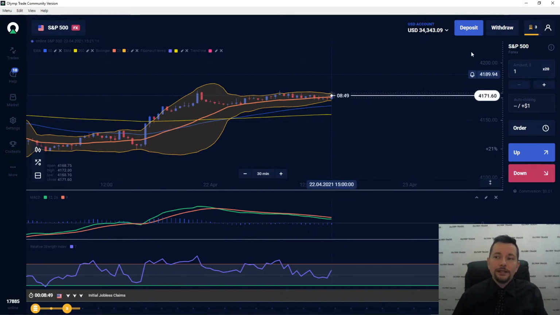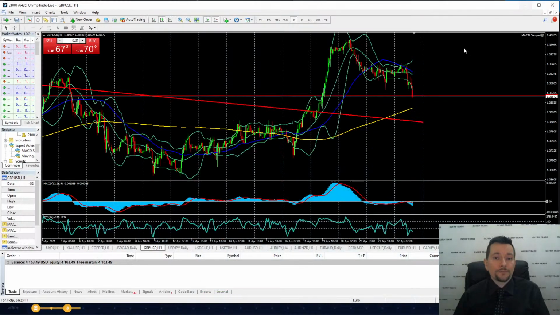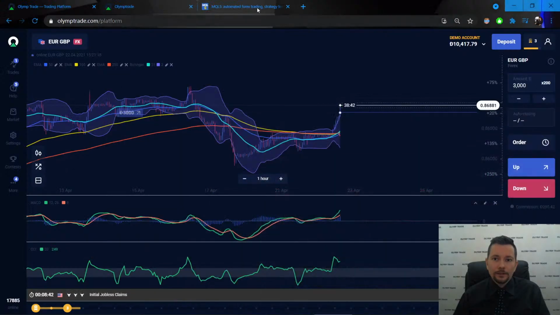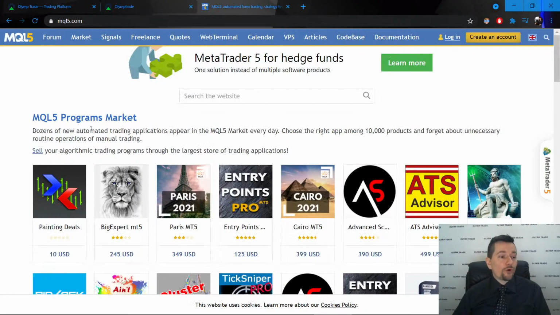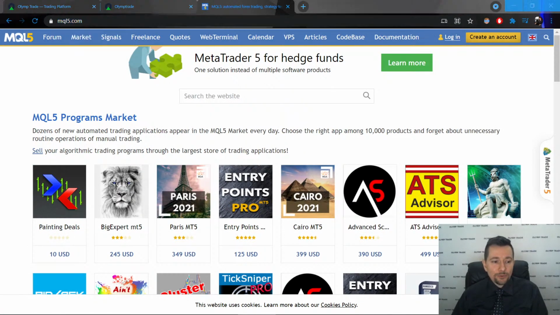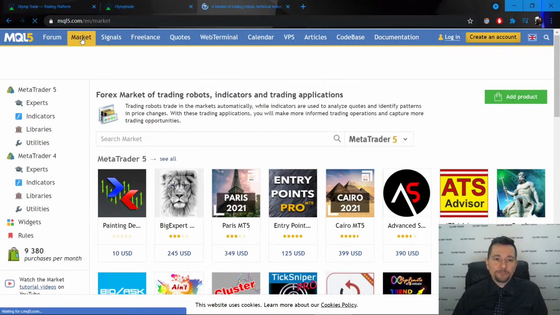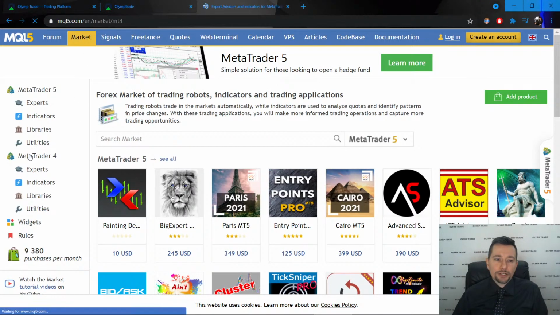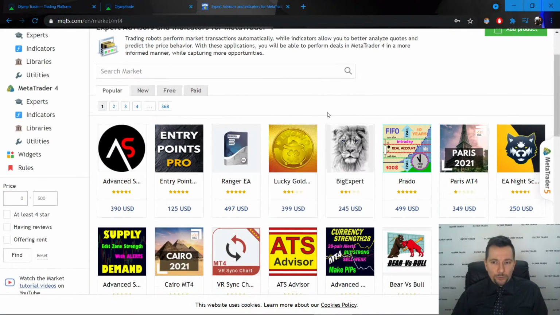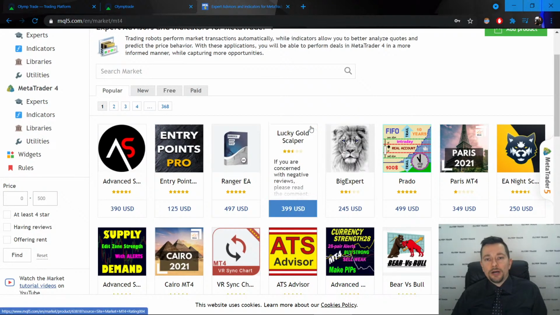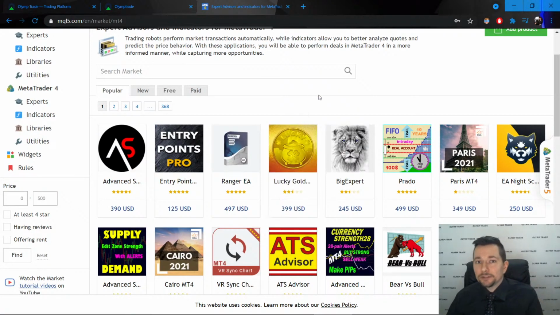Then use your Olymp Trade login to log into that platform. Now, why else do we consider using other platforms? Well, here is the MetaTrader 4 website, just mql5.com. And the reason this is important is we go here to the market, click on MetaTrader 4. Here we have an incredibly large amount of trading signals, trading tools, indicators, advisors, and scripts.